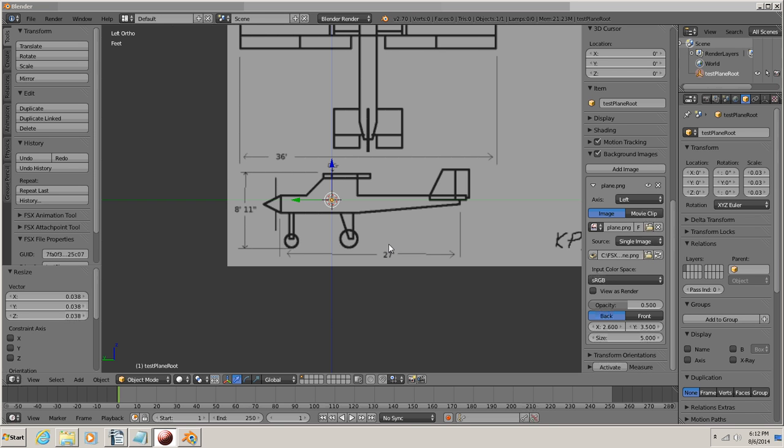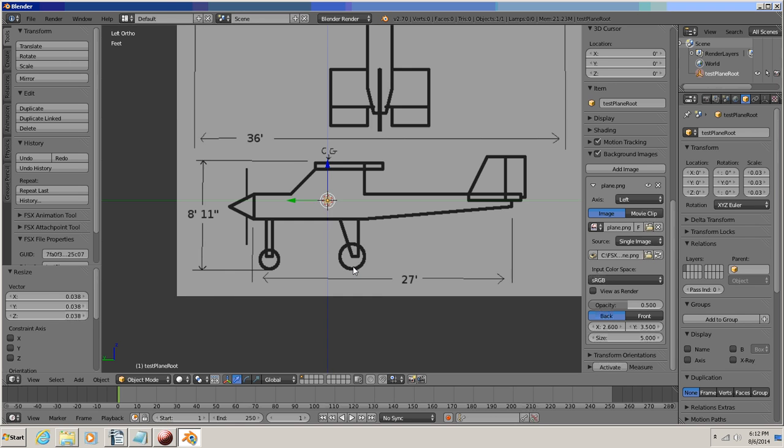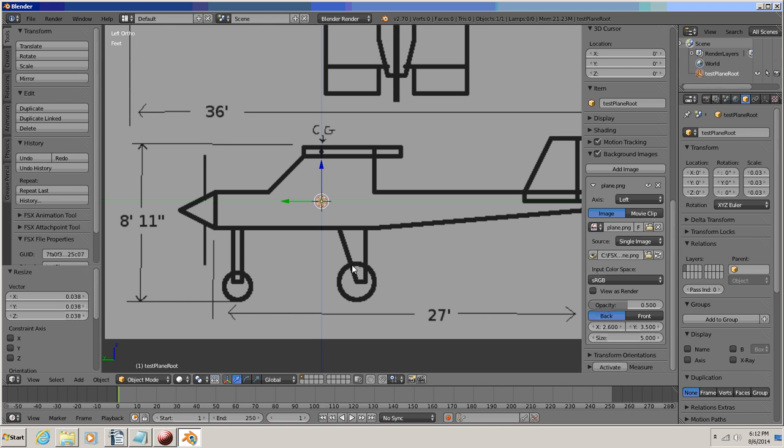Sorry about that, I had to pause for a minute. So I'm going to zoom in using the middle mouse button. What we're trying to do is line up the very center of our 3D workspace, which is the y-axis at 0, the x-axis at 0, and the z-axis at 0, which is right there. We want to line it up vertically on our center of gravity, which I have marked here, and I want it approximately in the middle of our fuselage.